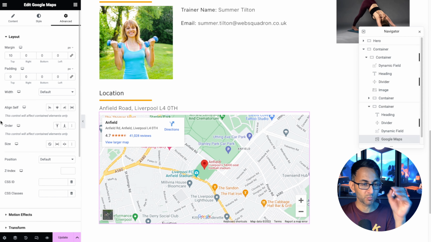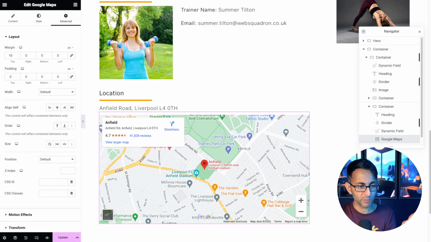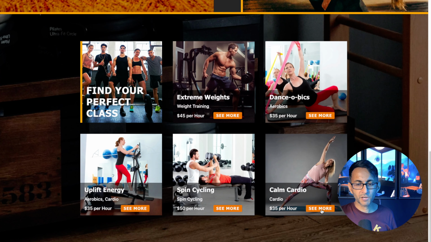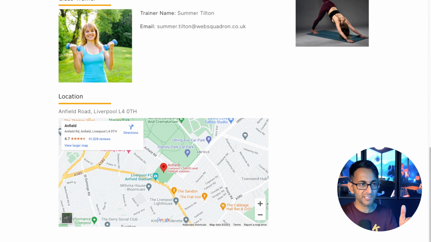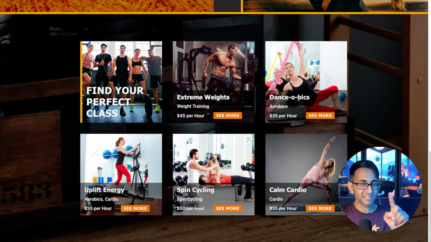But the problem is we don't want that to be visible everywhere. So let me show you the first problem you're going to get. Let's hit update. When I go to Calm Cardio, we know there is a venue because we've already just kind of tested it out. There's the venue. But there wasn't one for spin cycling.